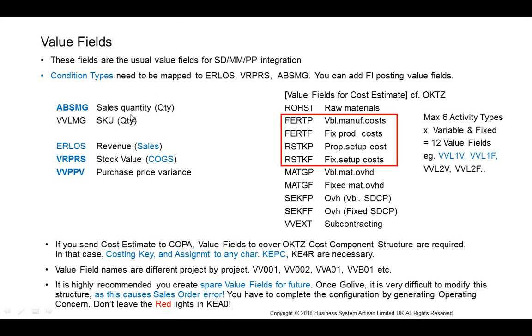So these are the value fields for typical basic models like ALOS or VLPLS, ABSMG. These value fields are already there. We usually set up condition types to COPA, but there are some fields I would like to add manually, like FKLMG. This is billed amount, billed quantity in a stock keeping unit, or the purchase price variance fields. The name can be anything.